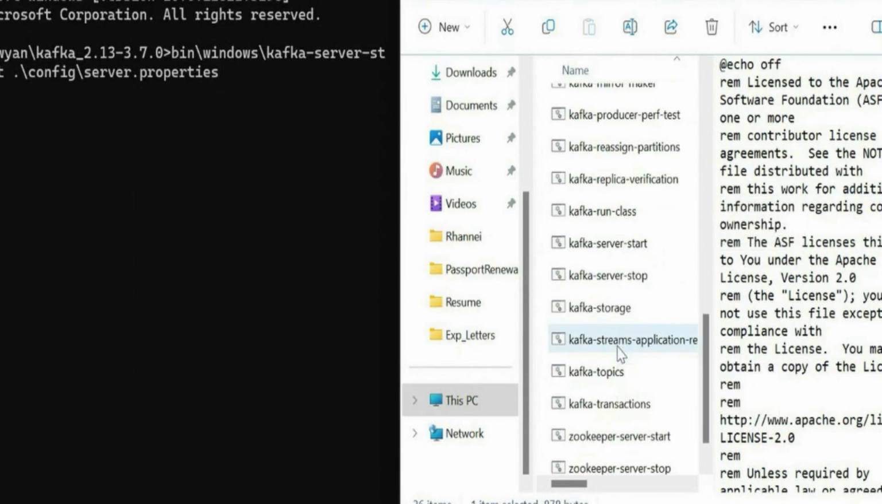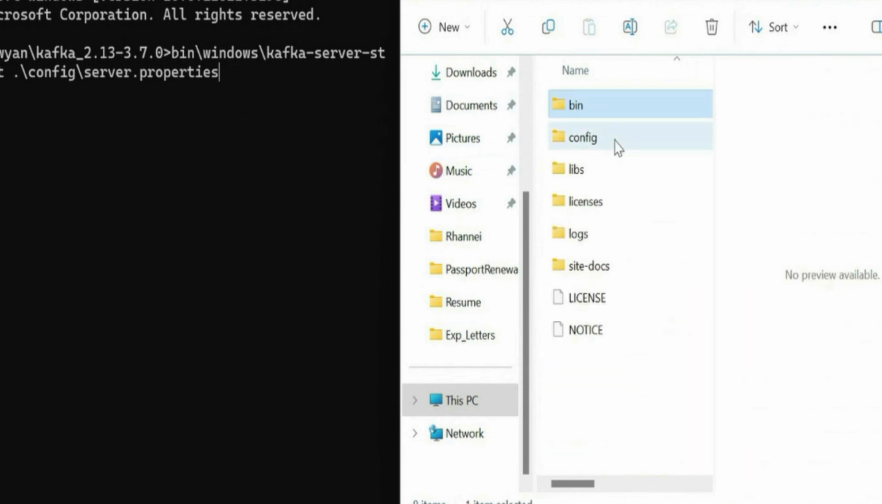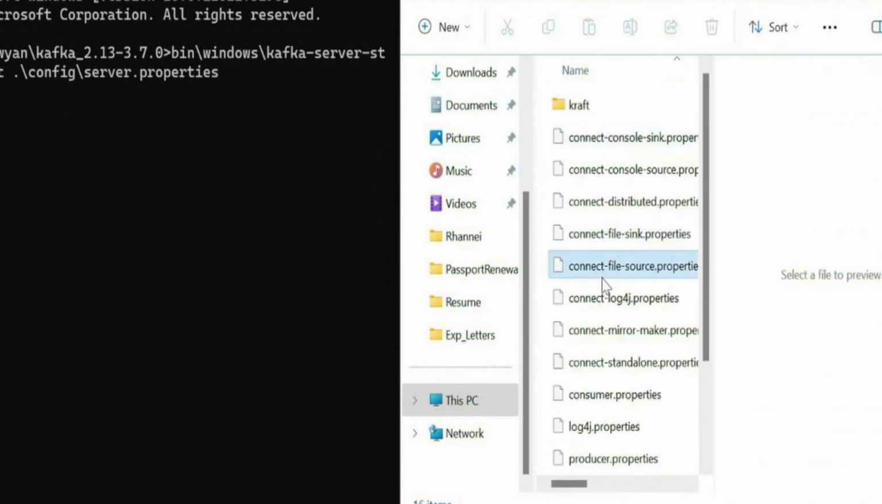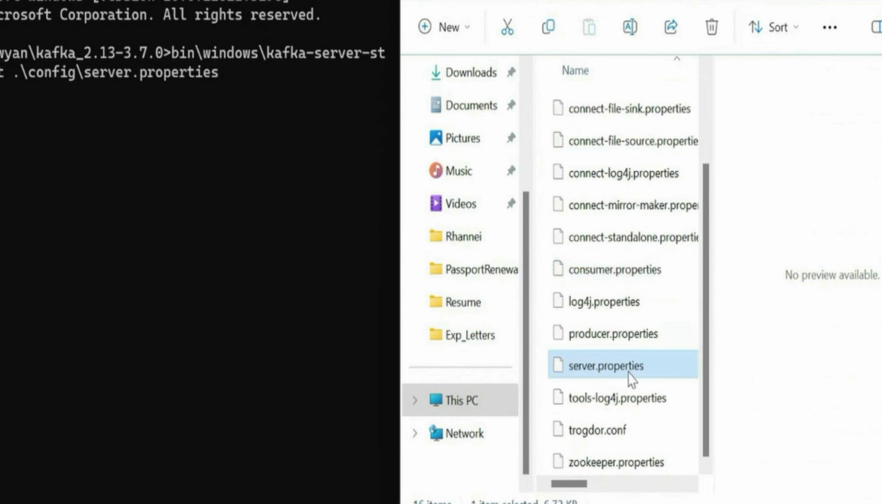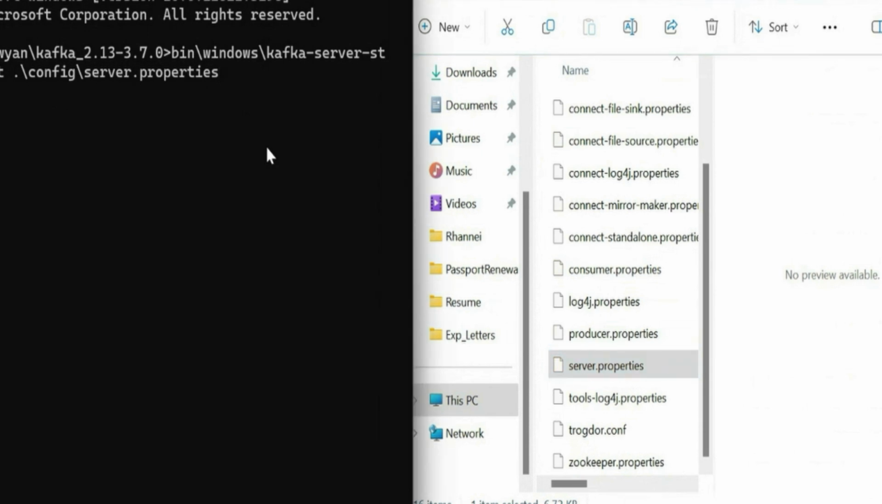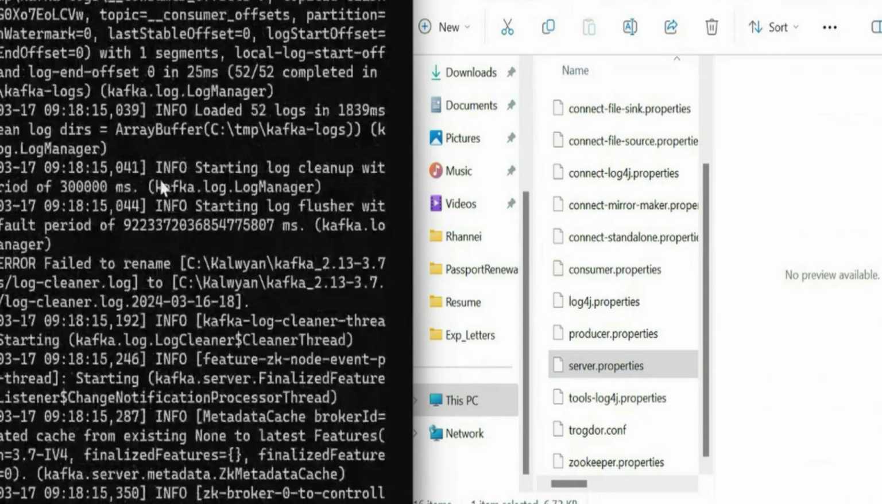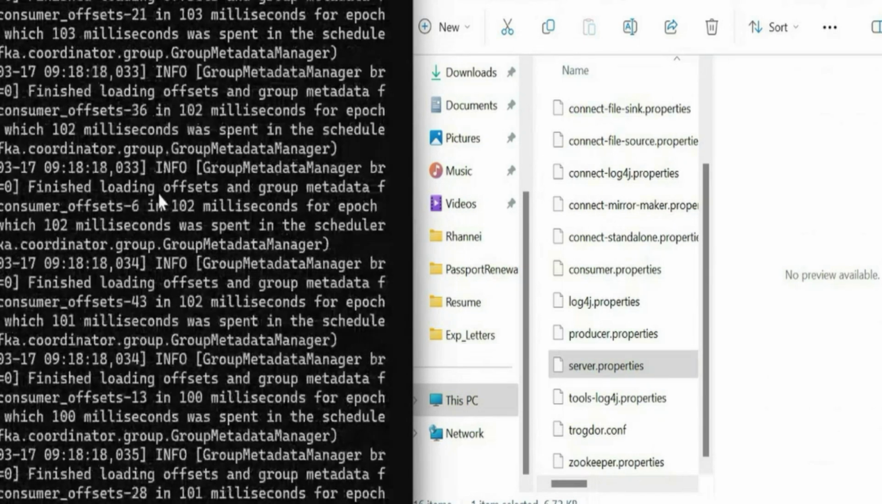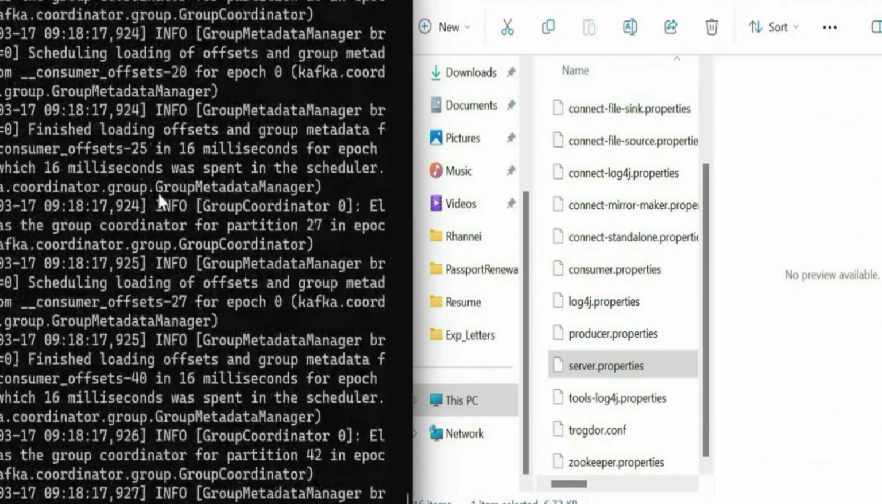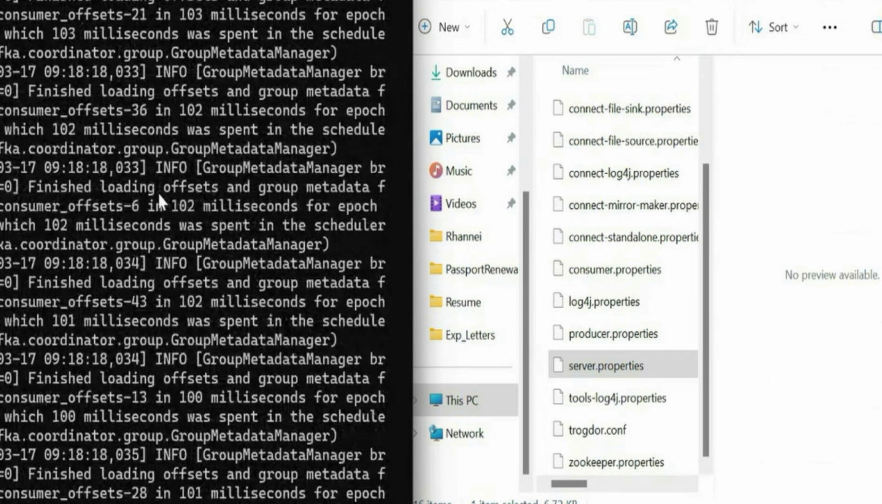Kafka server start. You see these commands, batch files here. So this batch file will be executing with the server.properties file by reading it from the config folder. The config folder has the server.properties file here. So it will be executing this. Once I execute this command, the Kafka server will be starting. It has also started without any errors.